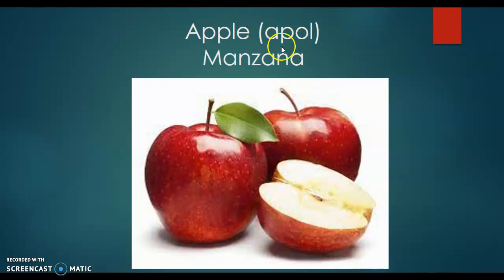Apple. Otra vez. Apple. Again. Repeat with me. Apple. Manzana. Apple. ¿Qué te parece si vas y traes una manzana para que puedas tenerla en la clase?